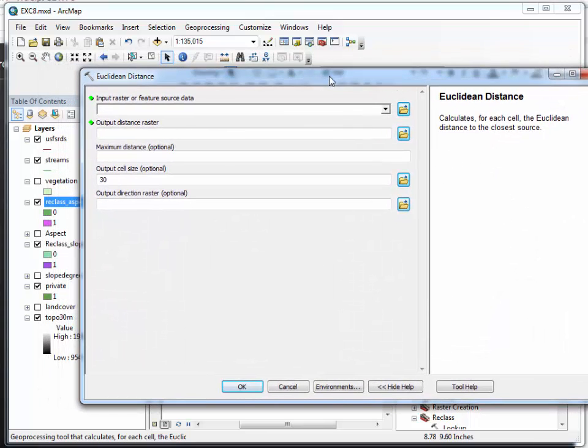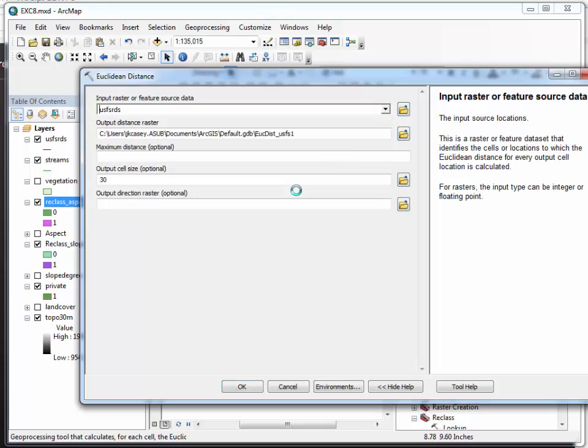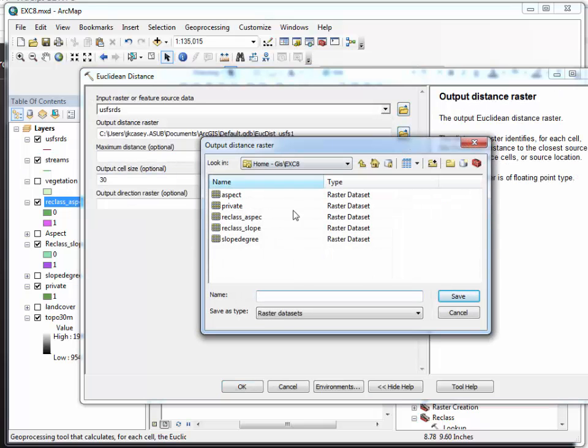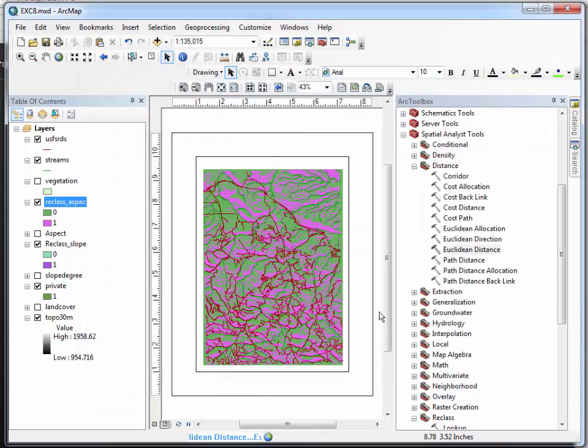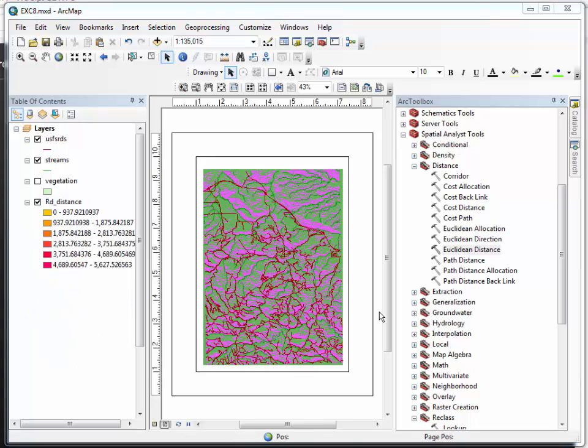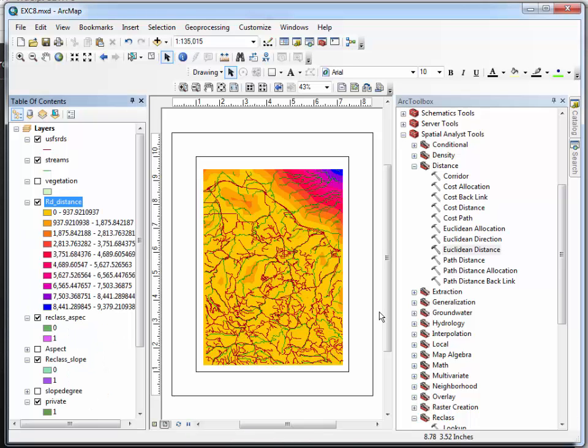So the input raster is going to be our roads. The output, again, I'm going to call RD distance, and make sure the cell size is 30. So I'm going to pick OK. And the software is going to generate a raster where each pixel is a different color based on how far away it is from the road.